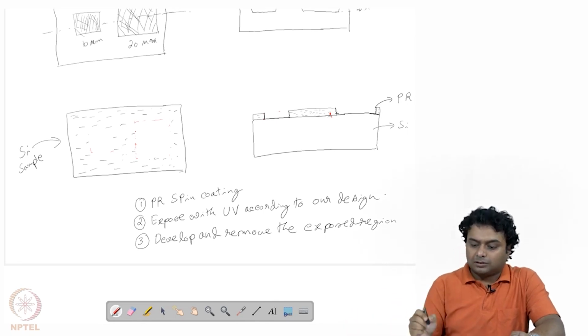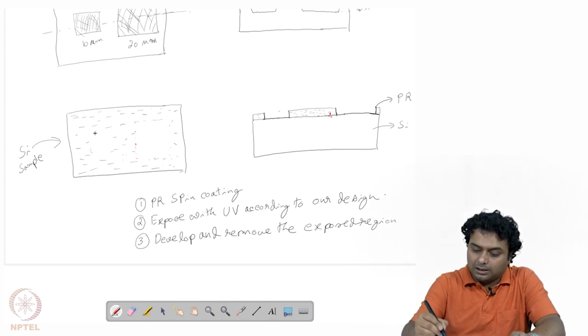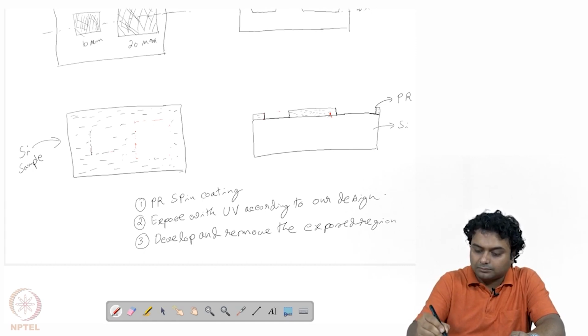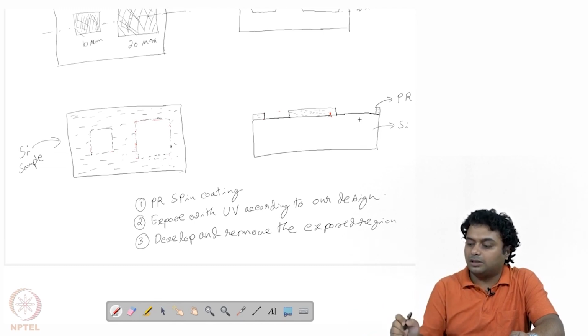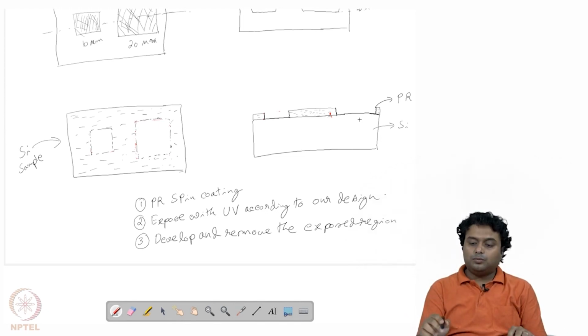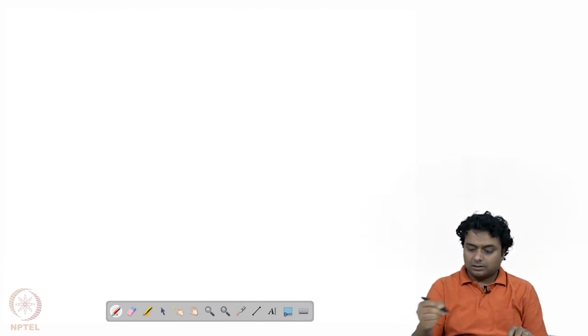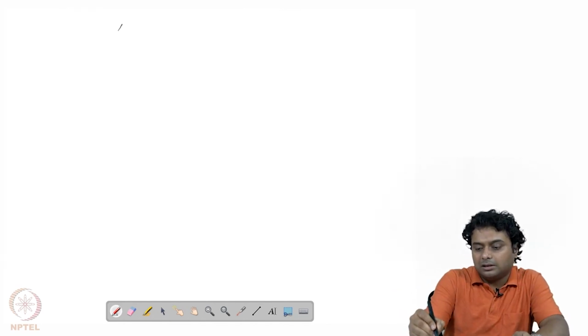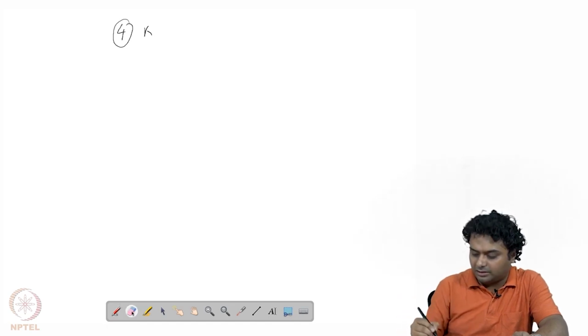Okay, so now what do we get? We get here one region from where the photoresist has been removed, and a bigger square also where the photoresist has been removed, the top region, and in the cross sectional image also we get it accordingly. Now what we do, we put this sample. So the next step is KOH etching, or let us say we use TMAH etching.